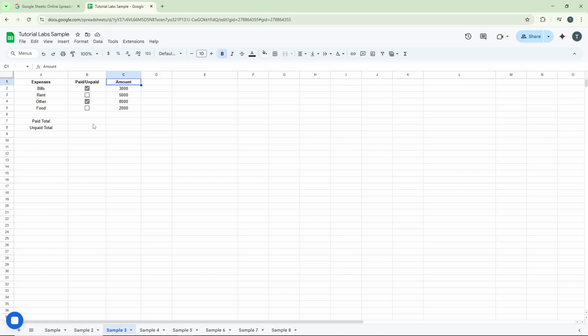First, let's calculate the sum of all checkboxes. Click on an empty cell where you want the total to appear. Now, type =SUMIF( . This formula will allow you to sum values based on a specific condition. Next, select the range of cells containing the checkboxes in your paid or unpaid column. After selecting the range, add a comma.